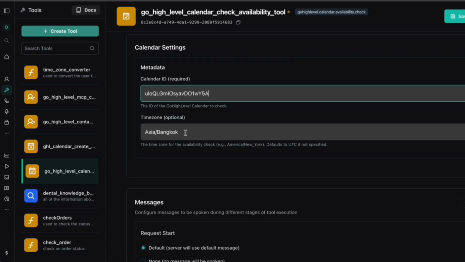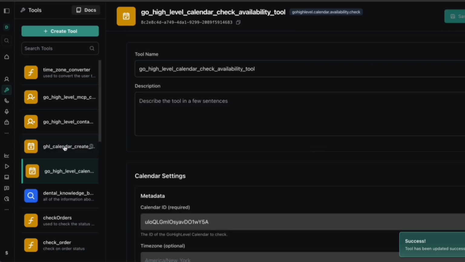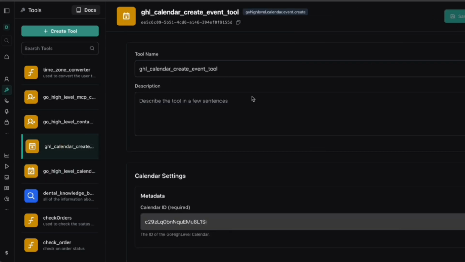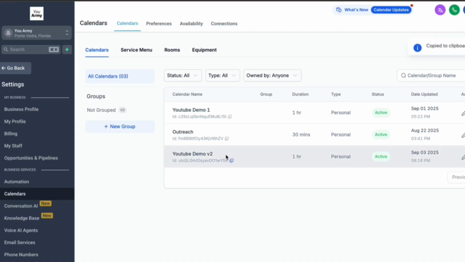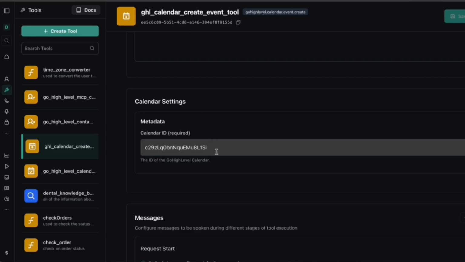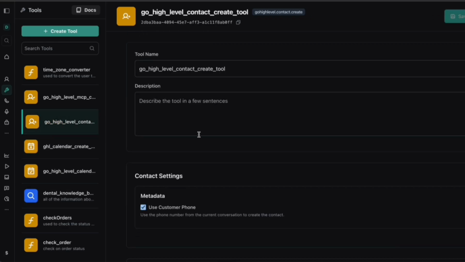If you find yourself having issues with time zone conversions, sometimes it helps to remove this and leave it blank. For this demo, I'm actually going to remove this. And let's go ahead and hit save. And then we're going to go to calendar create event. And we'll do the same thing. We'll get the calendar ID, bring it back to Vapi, paste it here. Go ahead and click save. And then the other tools, we don't have to change anything.